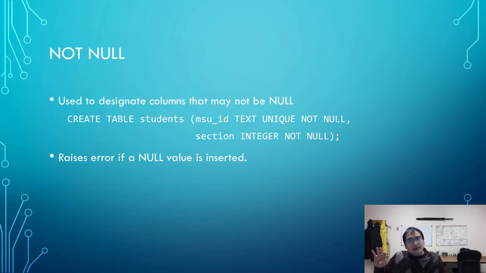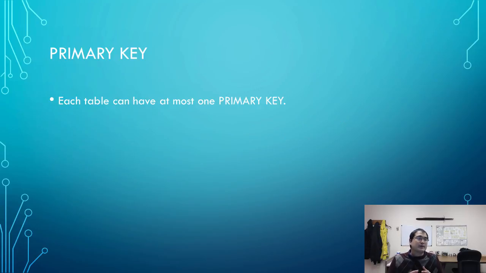All right. The next thing is actually kind of a combination of the previous two, and it's what's called the primary key. And once again, this is something that we'll be coming back to later on in the course. Each table can have at most one primary key column, and it's implicitly not null and unique. You don't need to say that the primary key is not null and unique. It's already assumed. That's how primary keys must work.